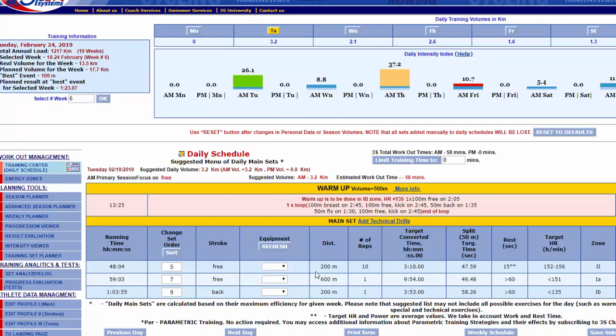So we can see this set in our daily schedule, in the daily workout, and it is 10 by 200 meters with a keep time of 3 minutes 10 seconds, with 15 seconds of rest in between repetitions, and 152 to 156 heartbeats heart rate, which is calculated as an average heart rate per set in our system. So in actual time, you want to stick to the higher values of the suggested heart rates.